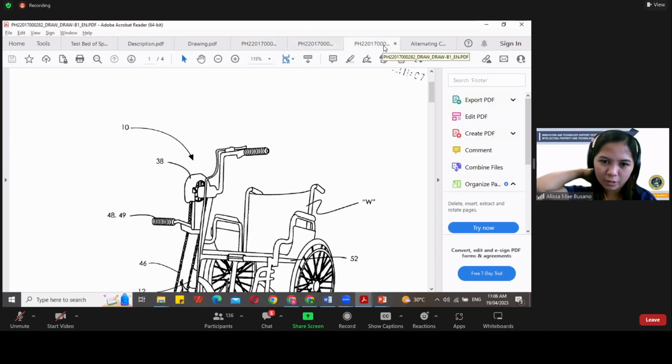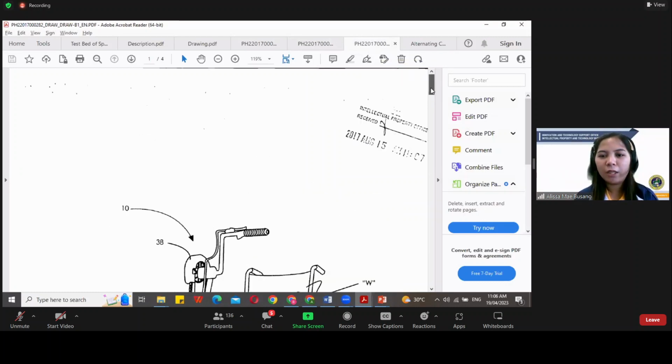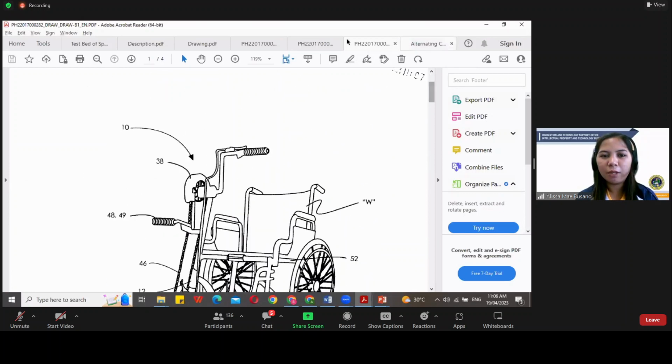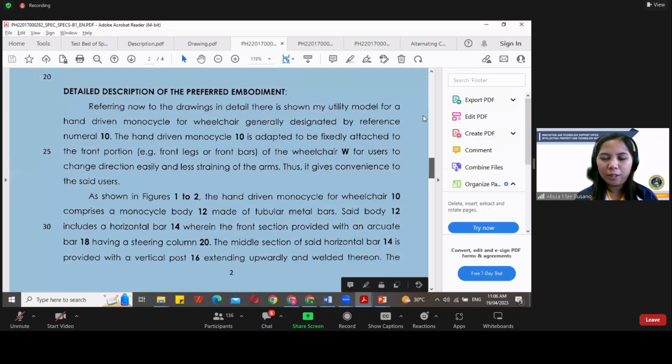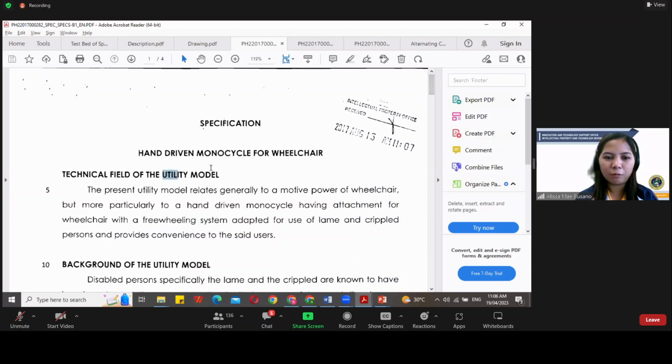So again, for a utility model and invention, the same na sila format, mag-differ lang sila sa kaning mga terms. So, instead of utility model, so for patent, so invention na siya, na term.